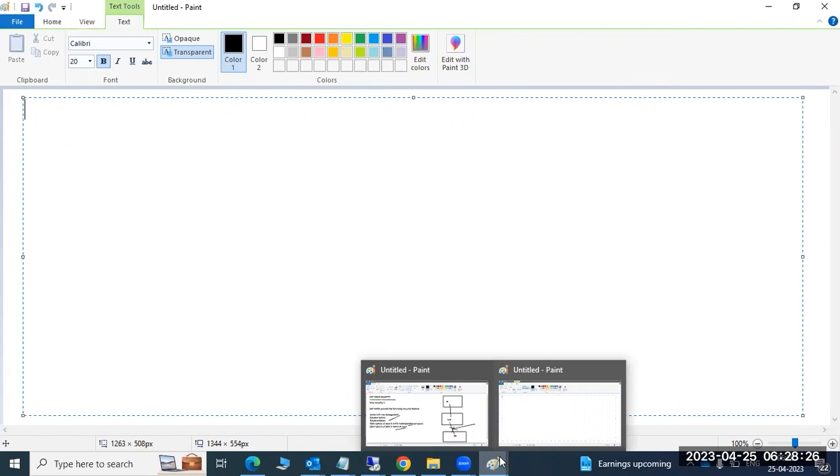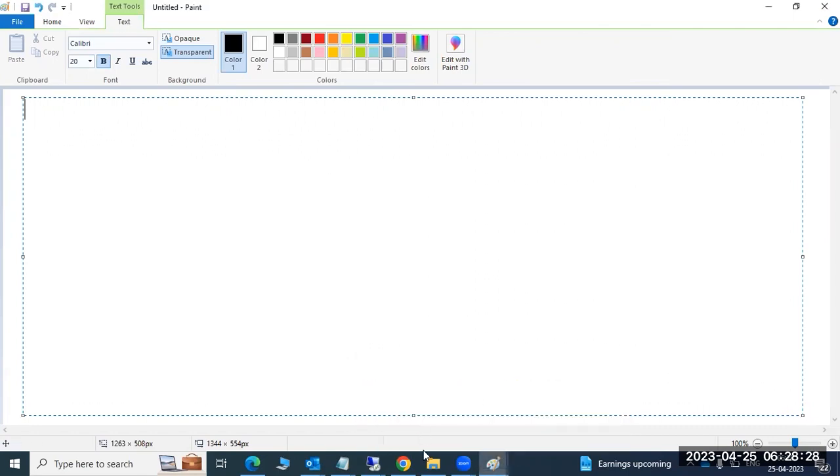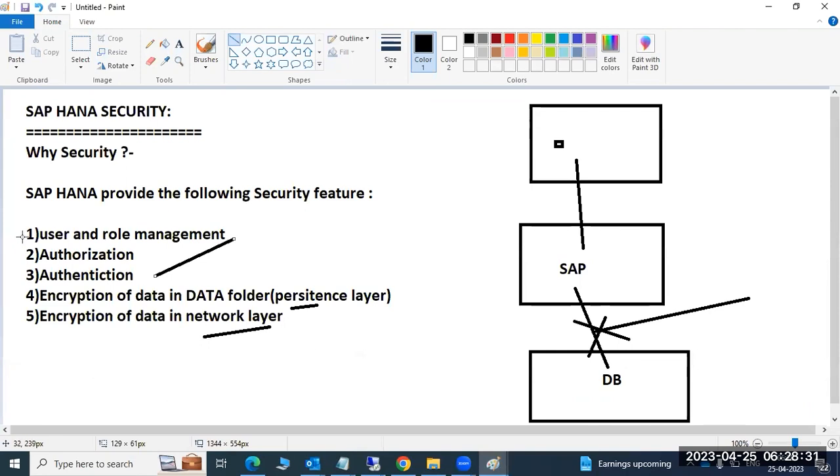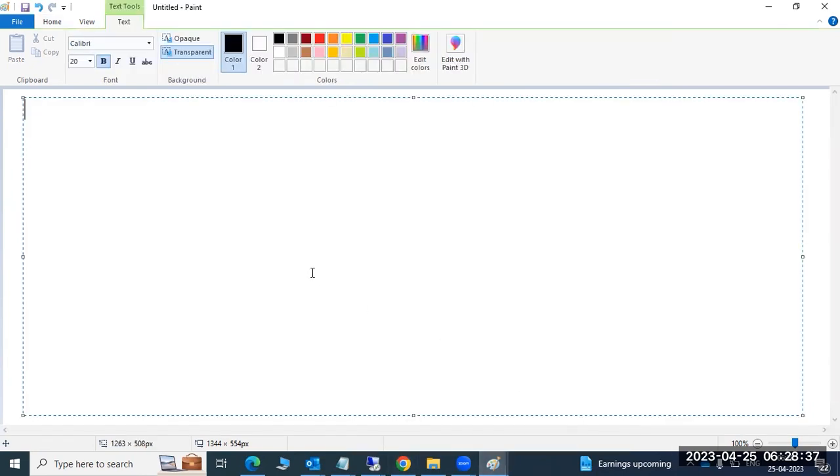Okay, now HANA user and role management. This is the first topic: SAP HANA role and user. So what is this SAP HANA role and user?